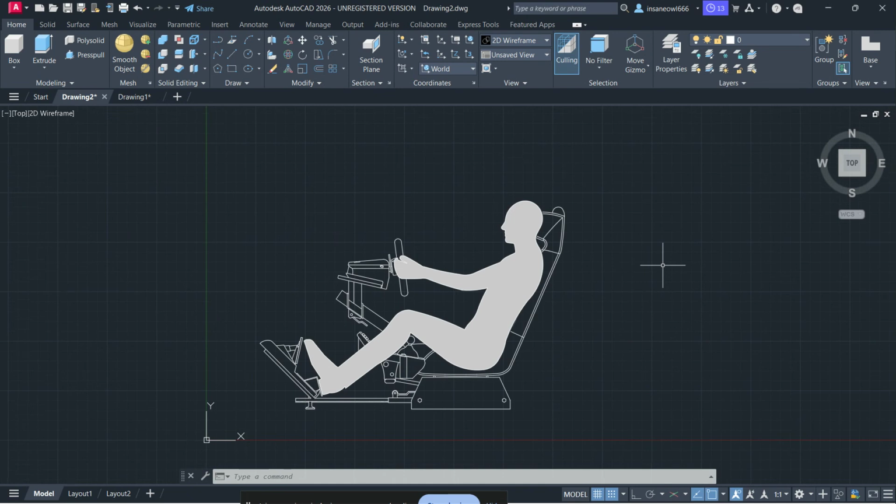So the quick summary is this. Use 0 to hide the wipeout frame completely, use 1 to show and print it, and use 2 to show it on screen only. For most users who want to hide wipeout lines in AutoCAD, the best choice is 0.